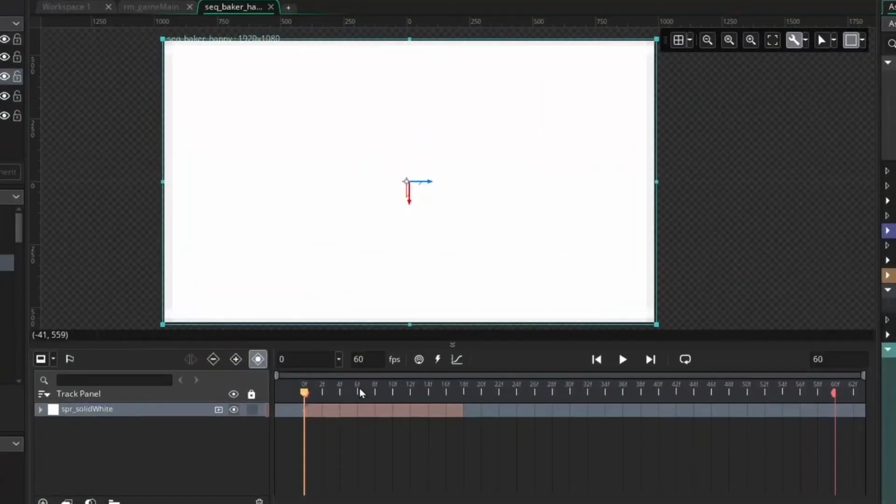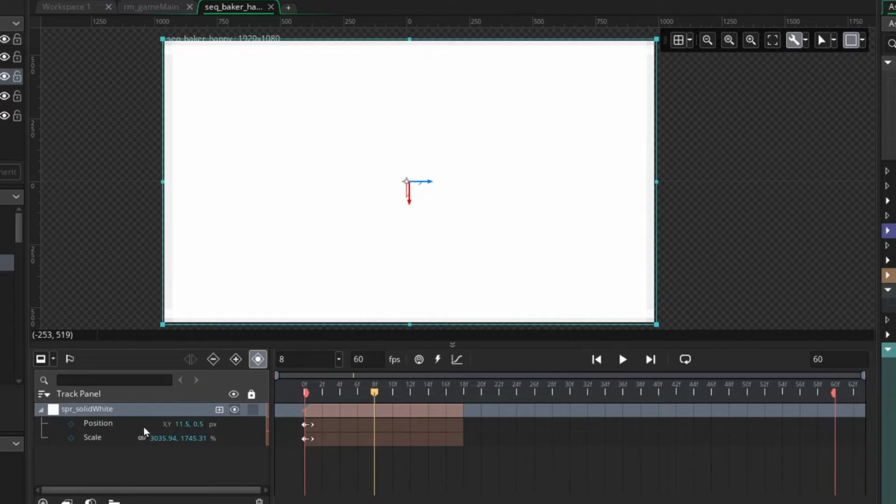Now that our solid lasts more than a few frames and covers the entire canvas, we need to create a fade effect. To do this, we're going to make our solid transition from transparent to opaque along the timeline. So in your track panel, go to where it says SPR solid white and click on that little arrow to the left. This is going to open up and you'll see two new rows.